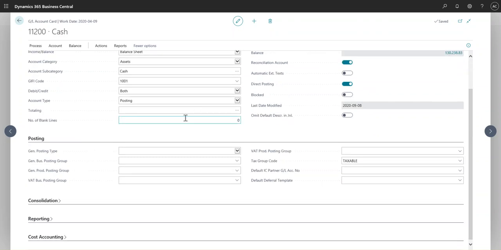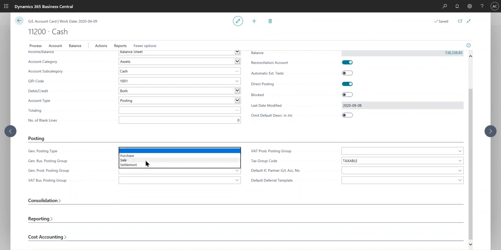The other thing that I like, which has no implication on the reporting or whatnot, is the general posting type. So it's a purchase or a sale or settlement. It simply allows you to determine if this GL account is associated with a purchase or a sale or a settlement. So no implication on the reports when you run it, but it's just a field that actually helps you differentiate between two different accounts from a purchase and a sales perspective.